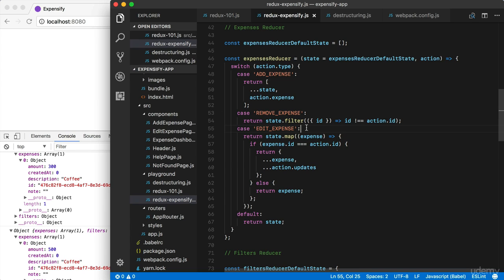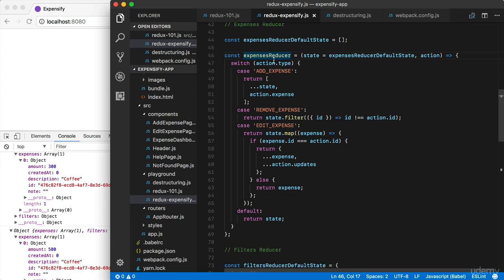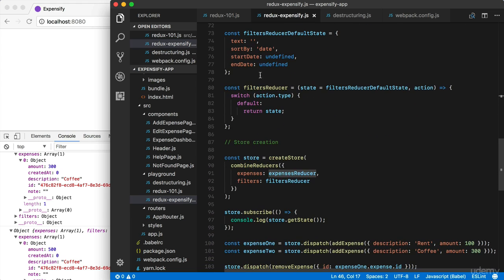Now that we have this in place, we're actually all done with the expenses reducer, and I want to start focusing on the filters reducer, which we actually haven't touched. Your job for this video is going to be to set up the reducer code and the action generator necessary to allow the user to change the text value.